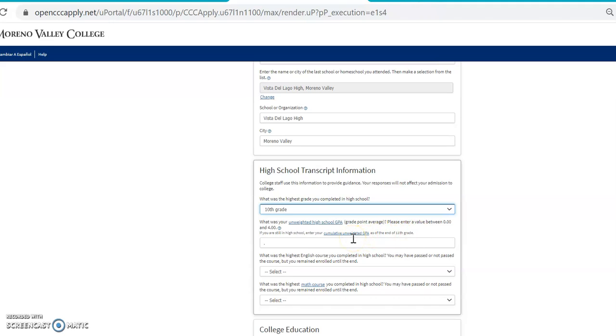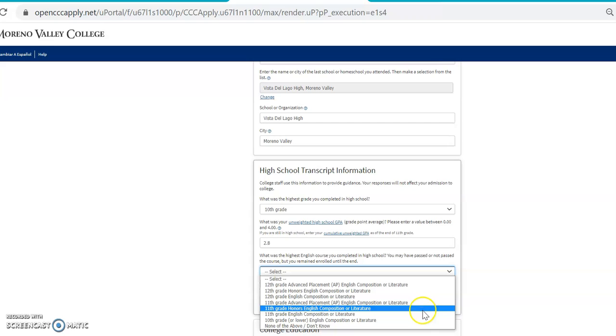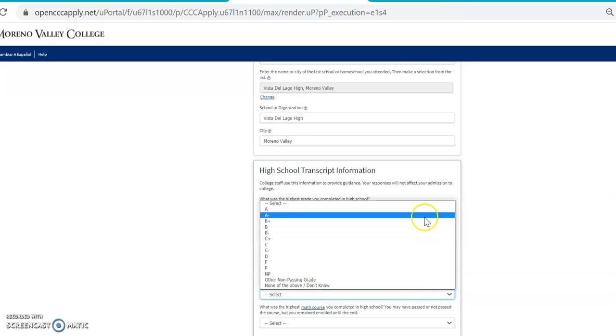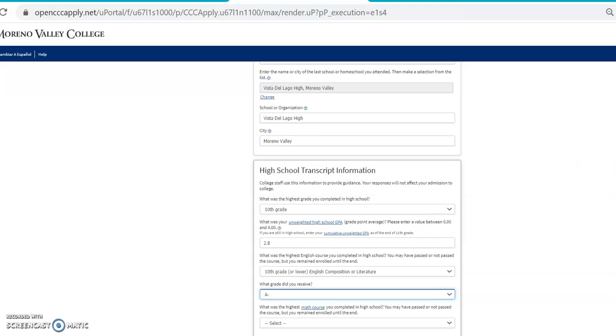This asks, what is my unweighted high school GPA? So I'm not going to really concern myself with it, but I'm going to put 2.8. I'm not going to overthink it. What was the highest English course you completed in high school? You may have passed or not passed the course, but you remained enrolled until the end. So I'm going to say 10th grade English composition, and the grade I received, an A-.